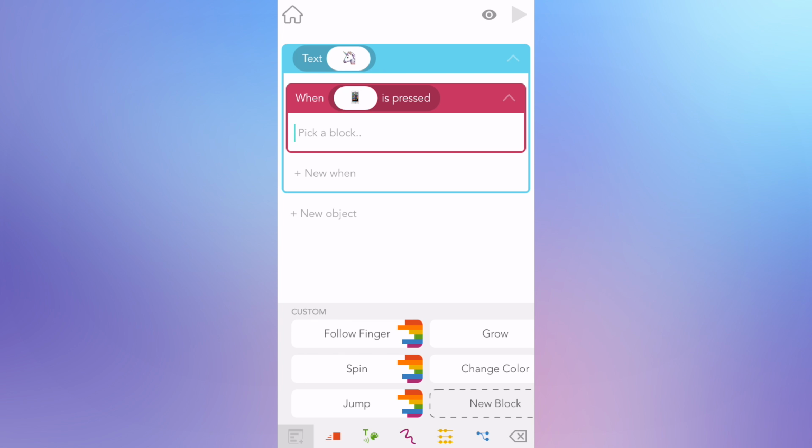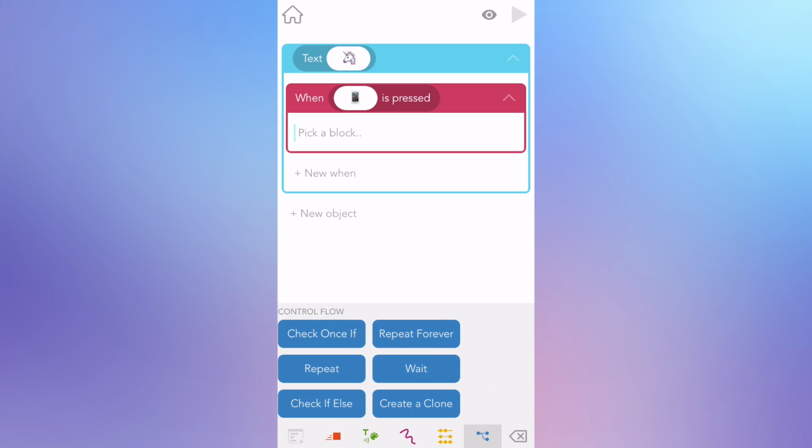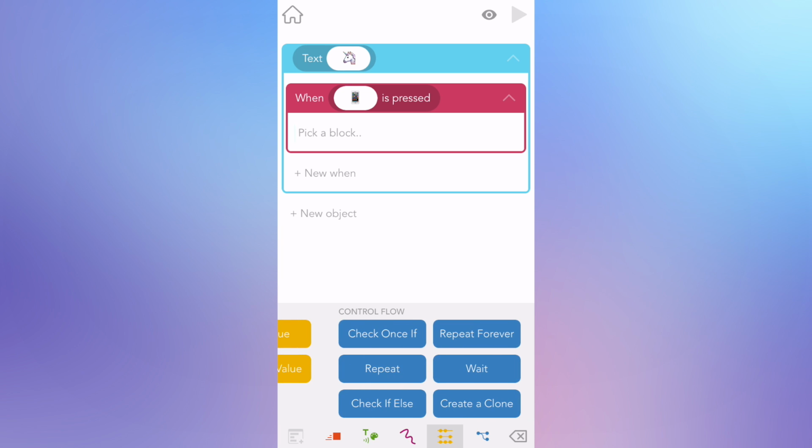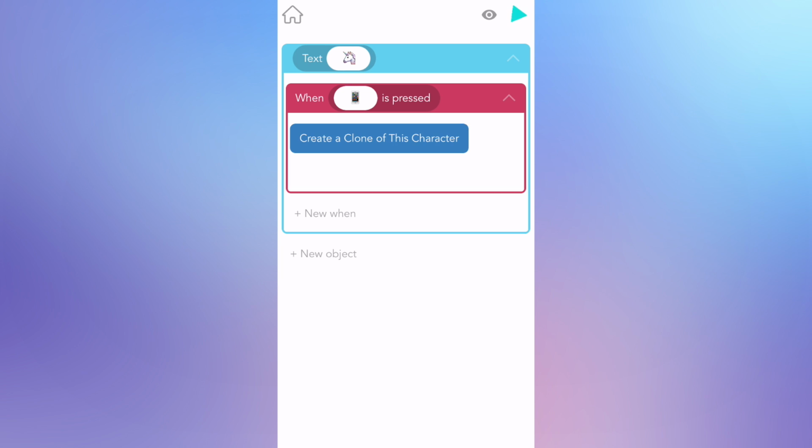Now we decide what it will do. What we wanted to do is create new unicorns. So we're going to go all the way to the very end of this set of blocks to create a clone. So let's pick create a clone, and this basically makes more ink from your pen.